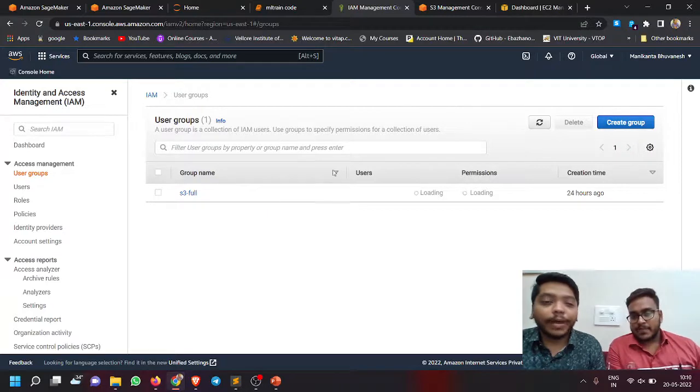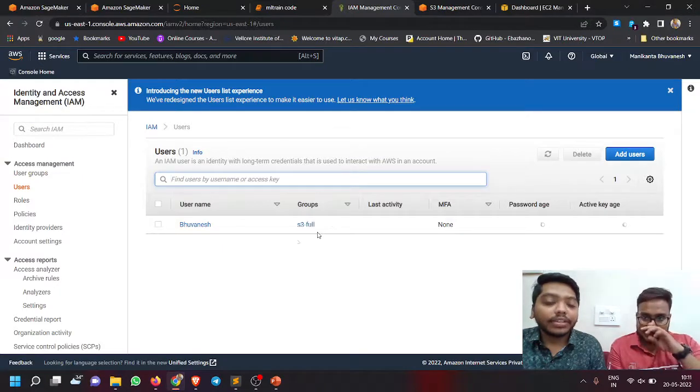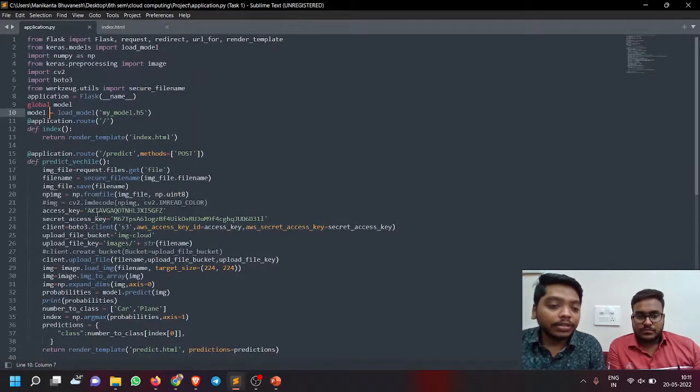See, this is my account. I already created a user group and a user, Bhuvanesh. Initially, when I created this, I got an access key and secret access key. This is the access key and secret access key to access the S3 bucket.